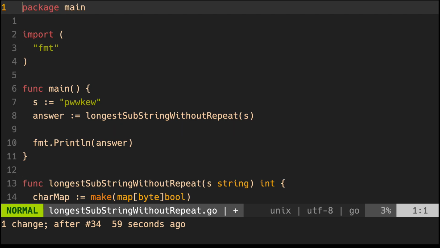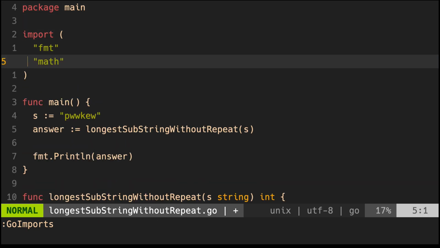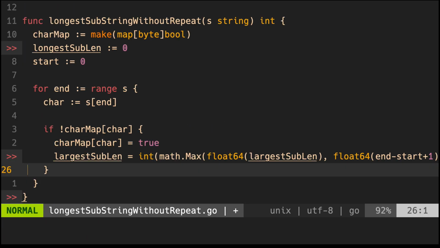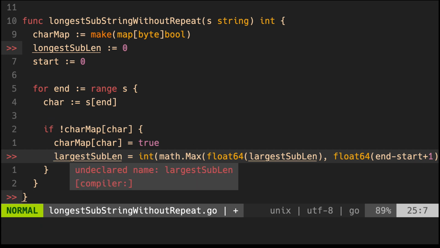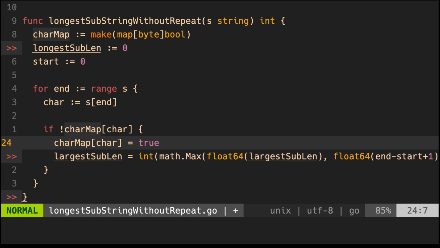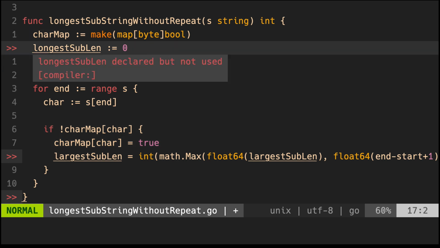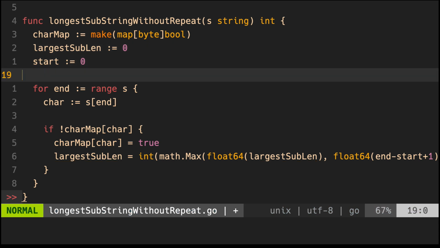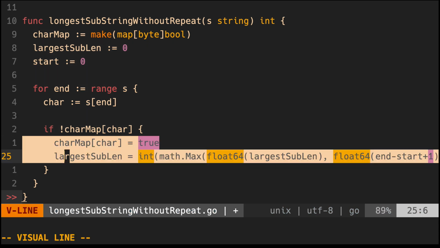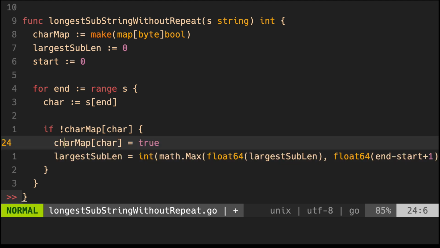And we also need to go up here and import math. And then we can go back down here. It seems we're having an issue here: undeclared name largestSubLength. That's because up here I named it longestSubLength. So let's just change this to largestSubLength. So we're going to do this if the character does not exist within our map.